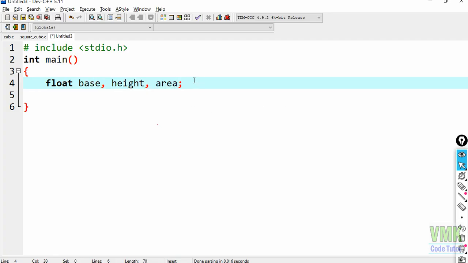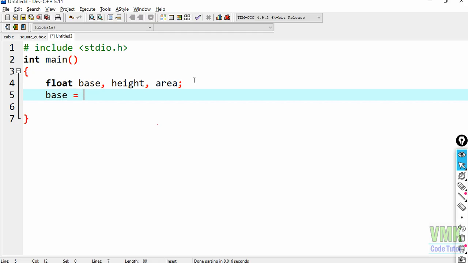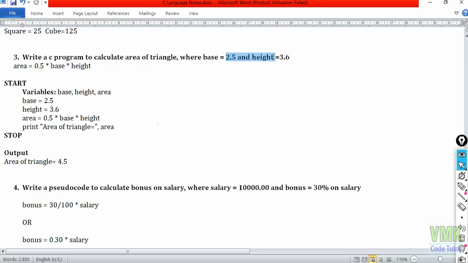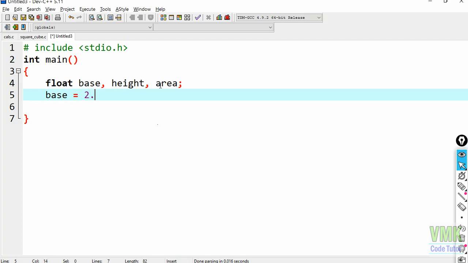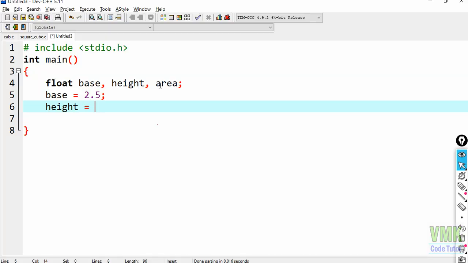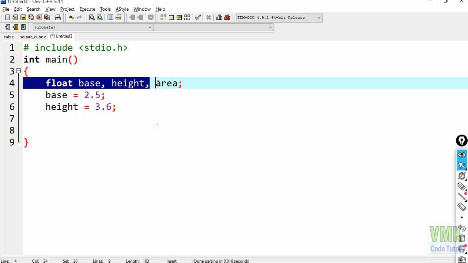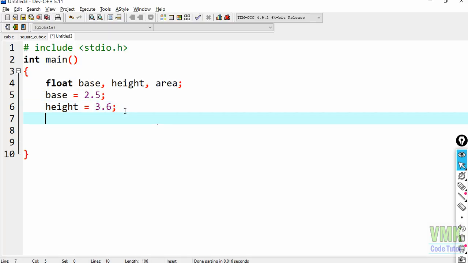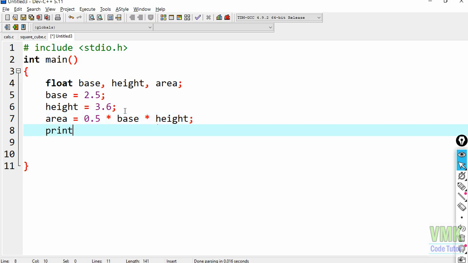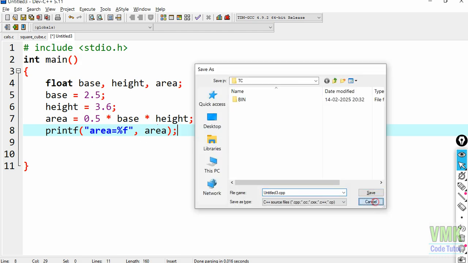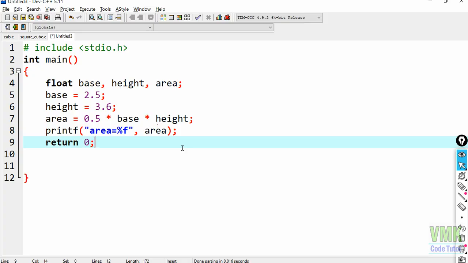Now base is equal to how much value we have to store? Base is equal to 2.5 given, height is equal to 3.6. Storing is completed. Then do the calculation of area. Variable creation, storing the values, and do the calculation. What is the calculation? Area is equal to half into base into height. Then I print on the monitor, printf, area is equal to %lf comma area. Now you'll get the answer. Finally I write return 0.